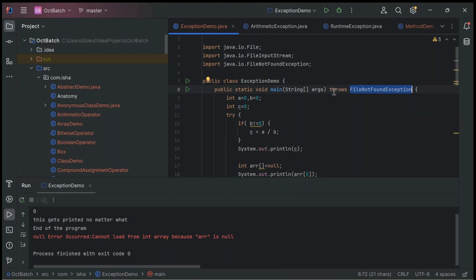But throws, what it will do is, it won't do anything. Once it sees the exception, it will directly go back to the method from where it is called. Say for example, this particular method is called from some other method called method A, then it will go to method A and say that I have faced some exception, I'm not able to complete the task which you have told me. That's what it will go and tell. That is the use of throws.